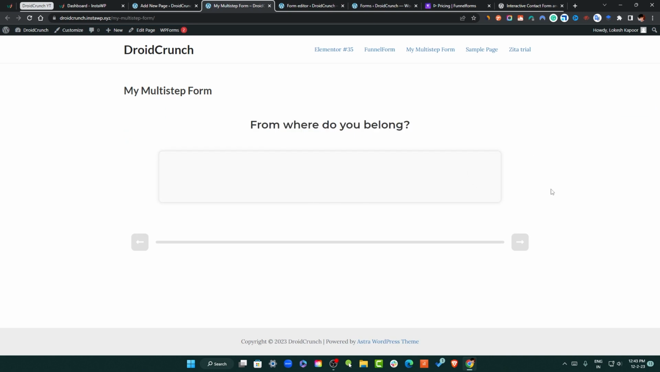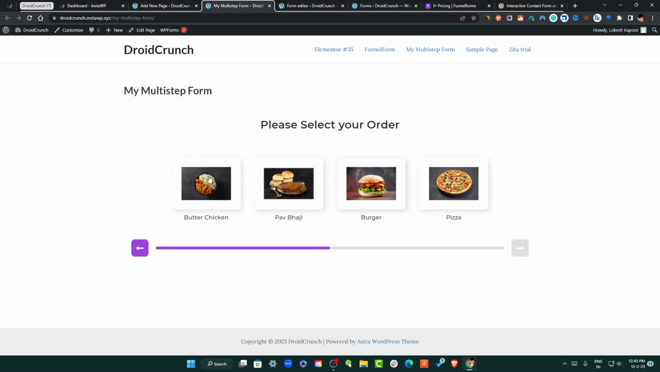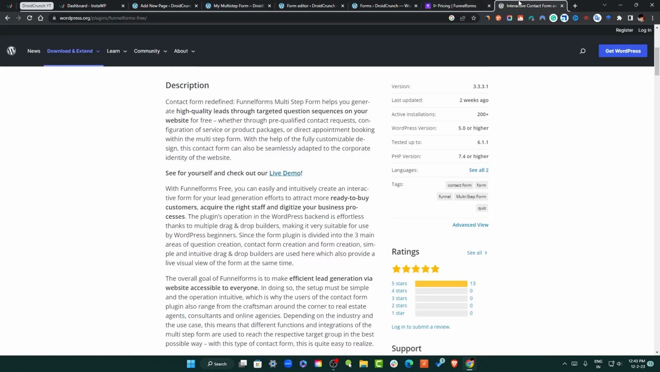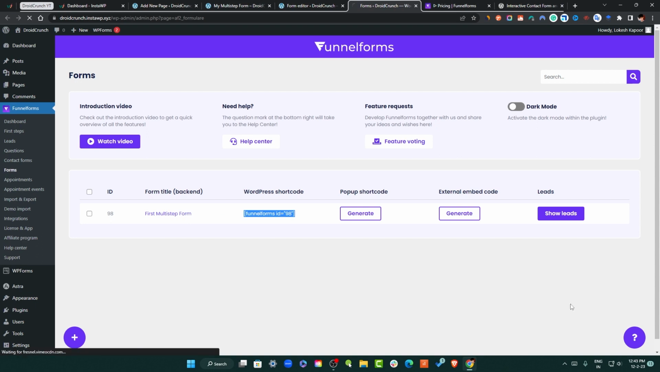It is in the default design. In the text area, for where do you belong, I can say India. Now I am here on the second question. If I choose pav bhaji, I will be redirected to where? Google.